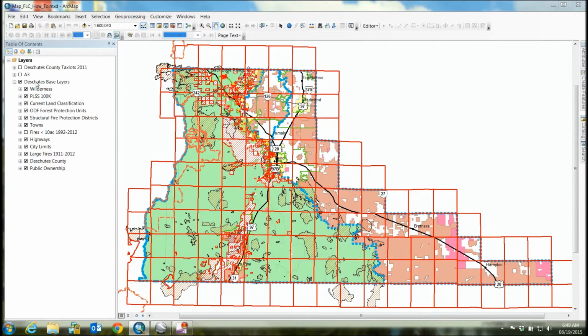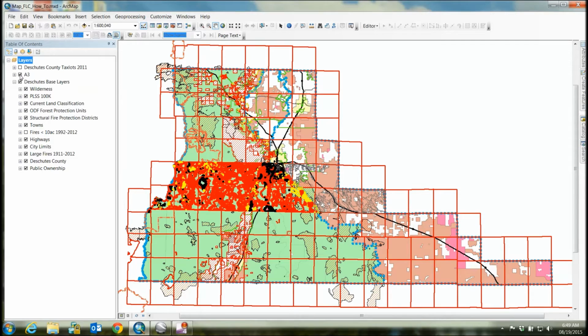base layer, so I want that on my map so I can see that. And the other one that I'm going to want is this A3. I tiled a bunch of land classification. It's just one of the many tiles. I have more of them, but I only put this one on the map for this little video. But that's the land classification that we're looking at. So starting with Deschutes base map.